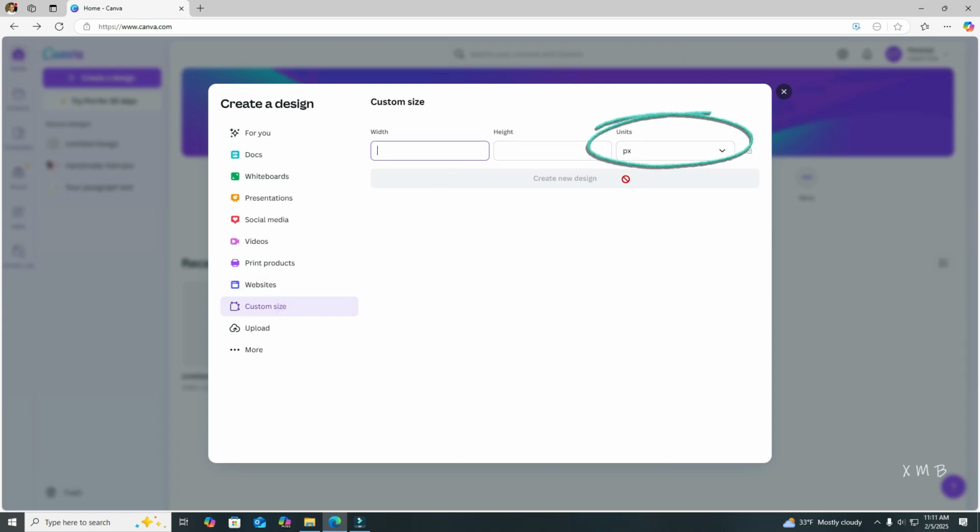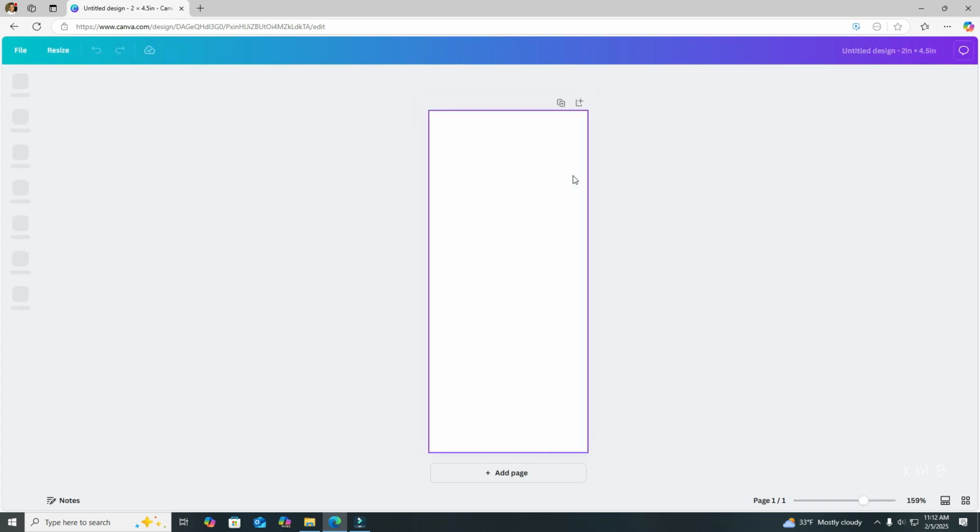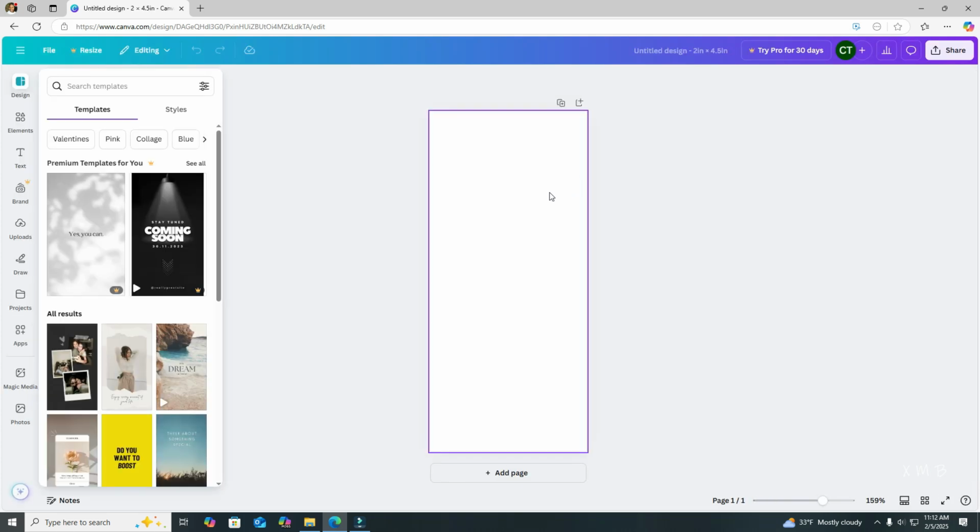The default units in custom size are pixels. Now, I am not technical. This is very beginner friendly. I know nothing about pixels. I have to go on Google and convert inches to pixels. So that's just how I am. What I do is I just change it to inches. That makes it so much easier. So what I'll do is type in here 2 by 4.5, and then I'll hit create new design. And guess what? It just made a template for me that I can use. How awesome is Canva, right?